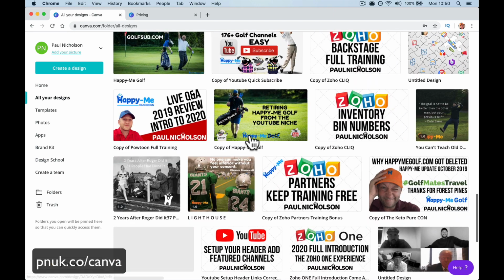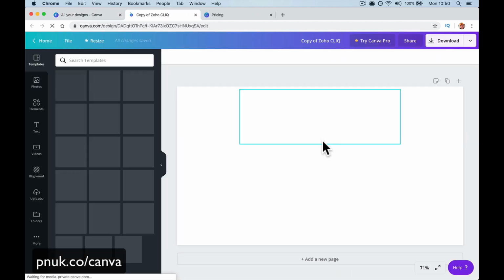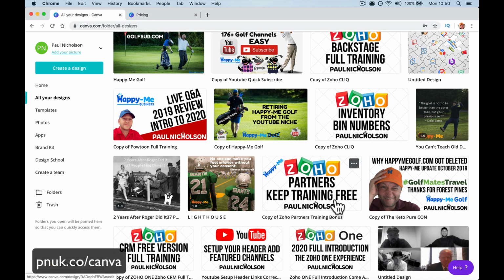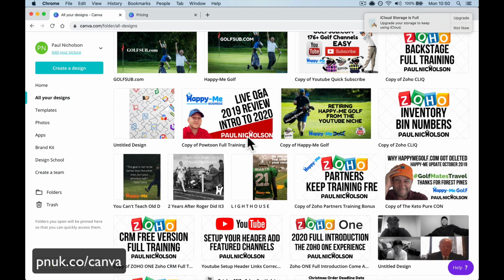But you can quickly jump in, click, jump in, edit your previous posts. If you're going to use the same sort of template, you can quickly make a copy.